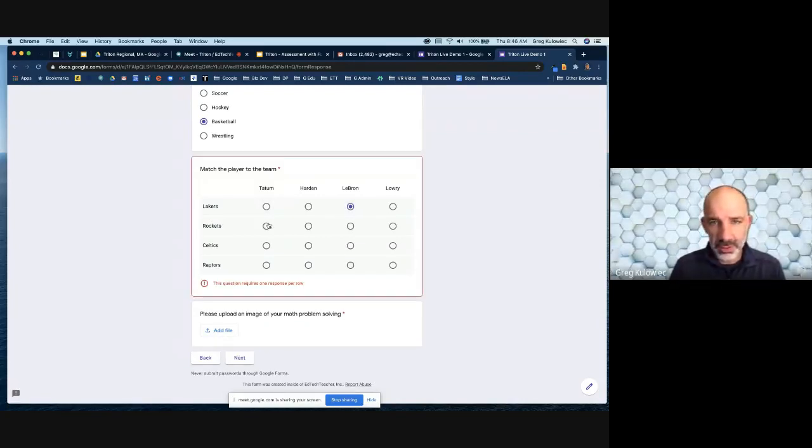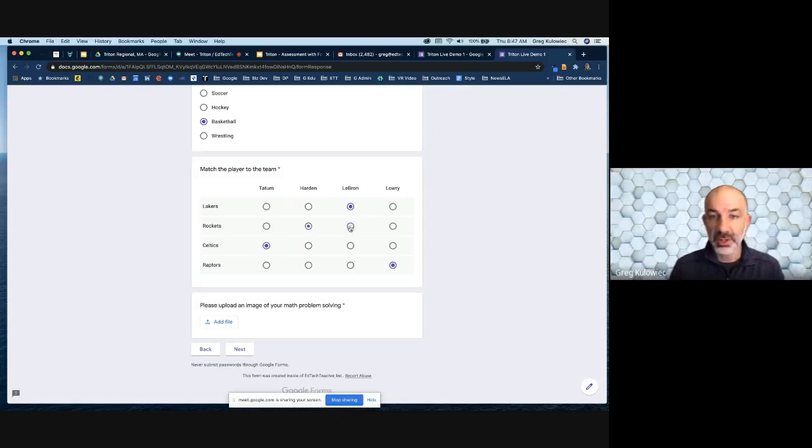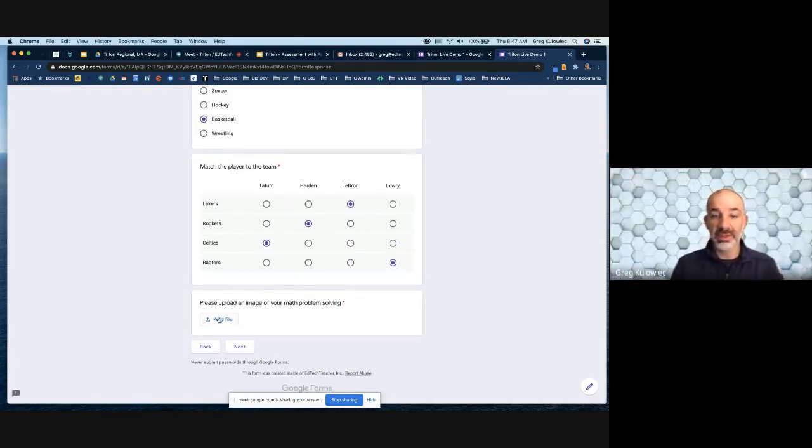Lakers, LeBron. Rockets, Harden, Celtics, Tatum, Raptors, Lowry. So I can't do that. It won't let me do, oh, actually, I could fill it out this way, but notice I can't have multiple Rockets players on here because of the way I've set this up. So Harden, Celtics, or Tatum, Raptors, or Lowry. So there's my response.